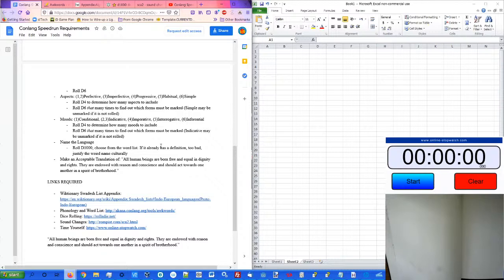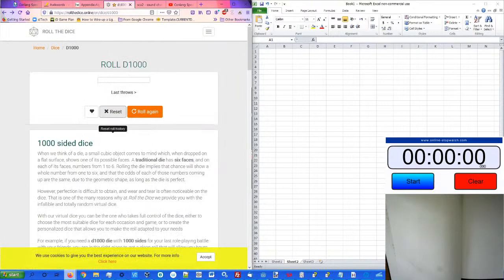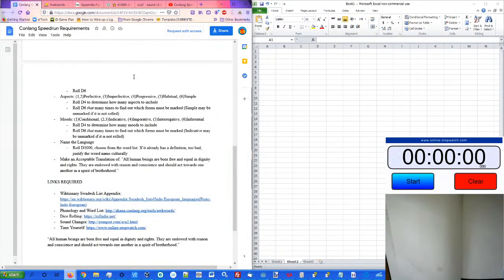So, what I'm going to do instead is roll my D8 and hope that it lands on an even number to divide it. If not, I'll just round up because I don't have a D4. So moods, same thing. And then to name it, I've got a D1000. I'm going to reset it. Got a D1000 here to roll that.